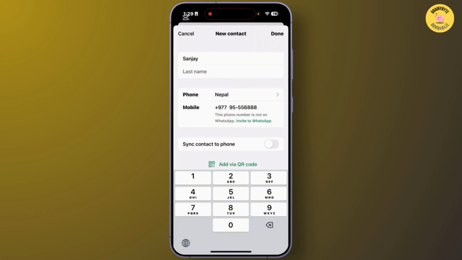After doing this, tap on done at the top right. After that, you'll be able to add that person on your WhatsApp and start making conversation.